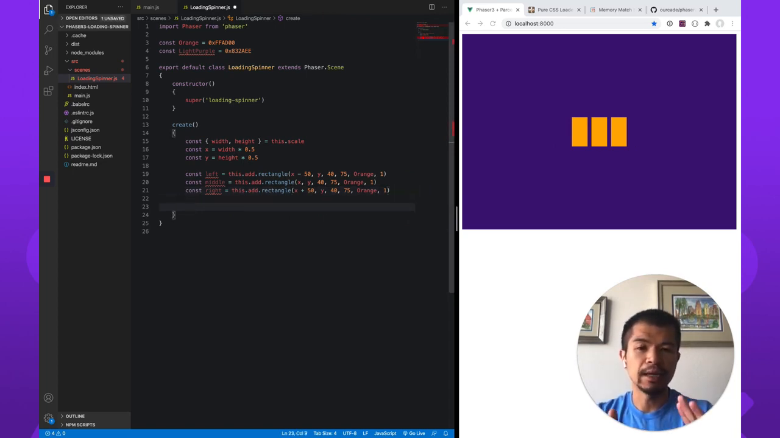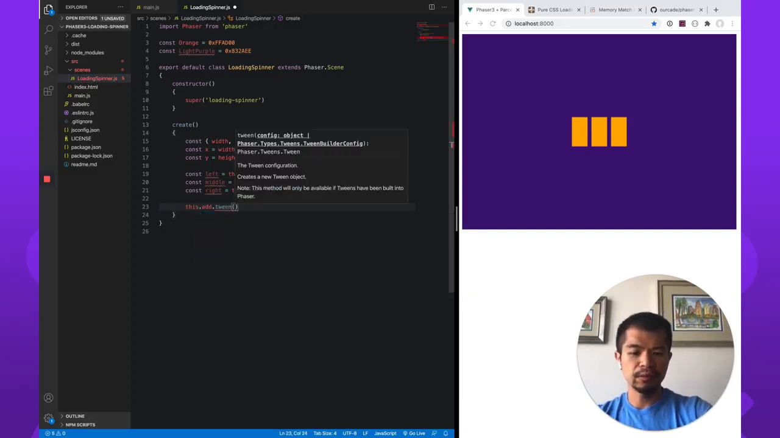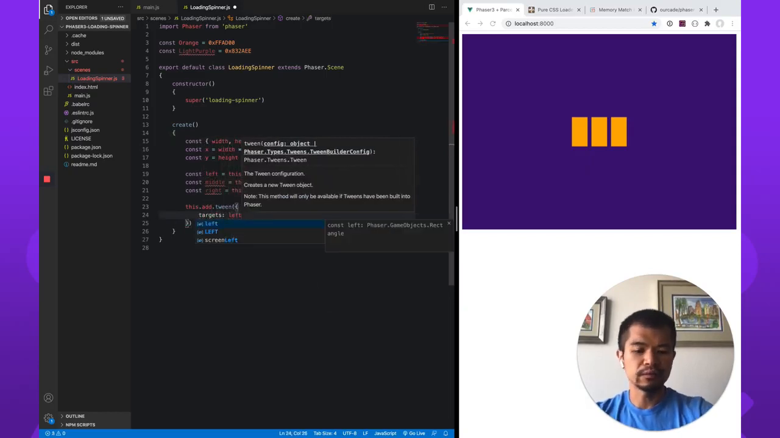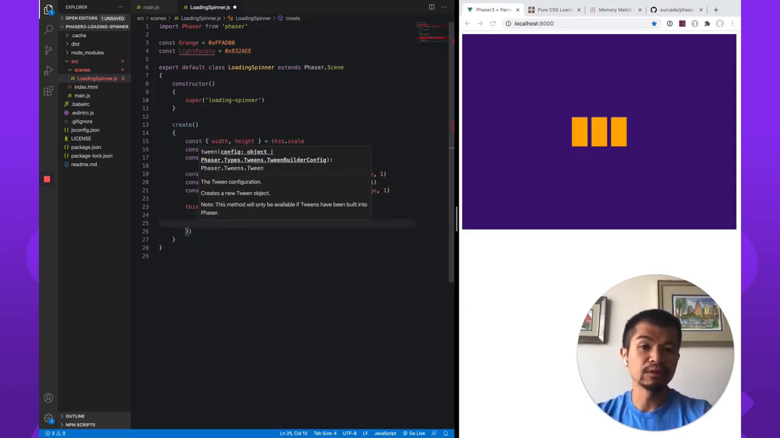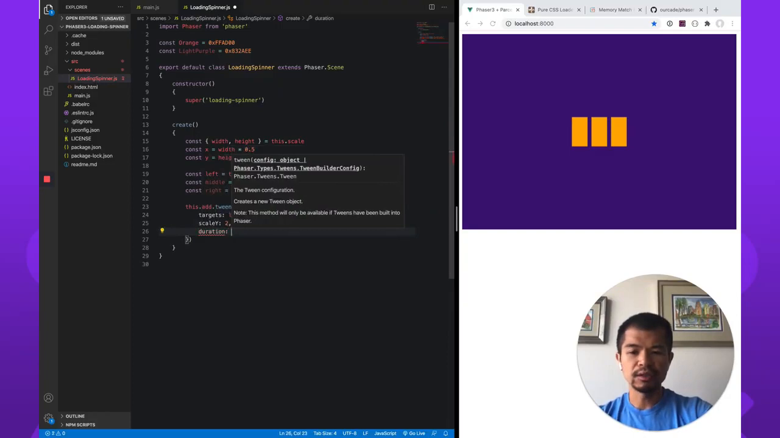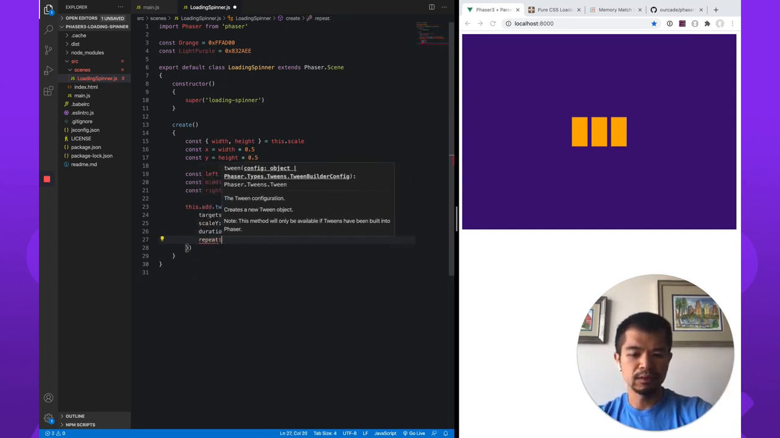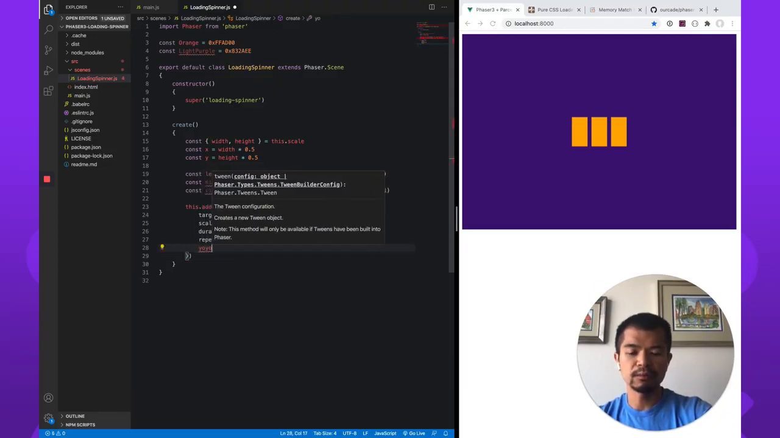Now what we're going to do is add a tween. So let's just tween them one at a time. This.add.tween, and the target is going to be left. We'll do the left one first. So what this animation is going to do is basically grow the rectangle on the y-axis only. So we're going to do scale y. Let's scale it to 2. And let's say duration is 100. And so it's going to go like that. And then we want it to repeat -1. And we want it to yo-yo, so it comes back, true. And then let's see what this looks like.